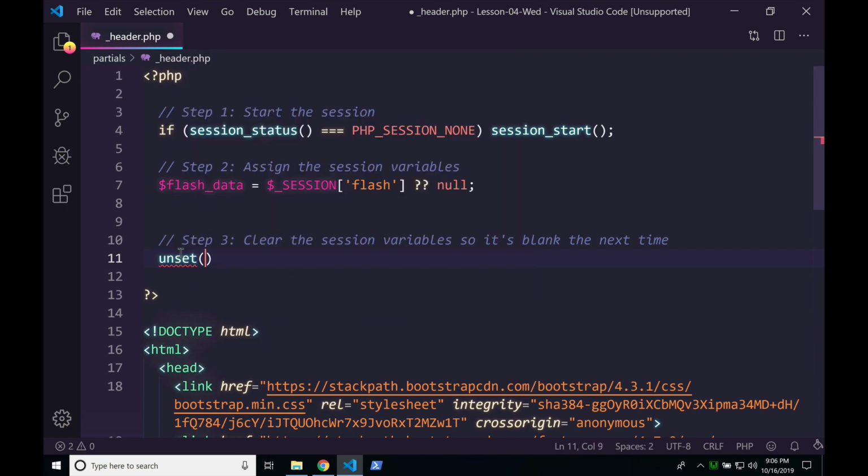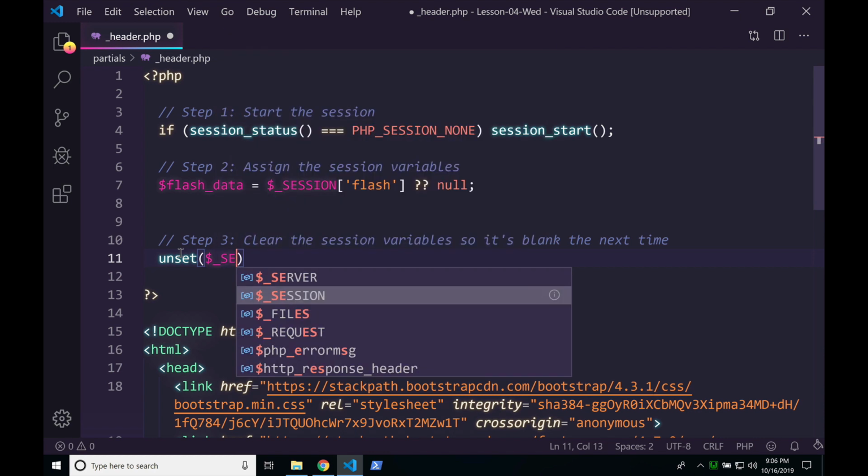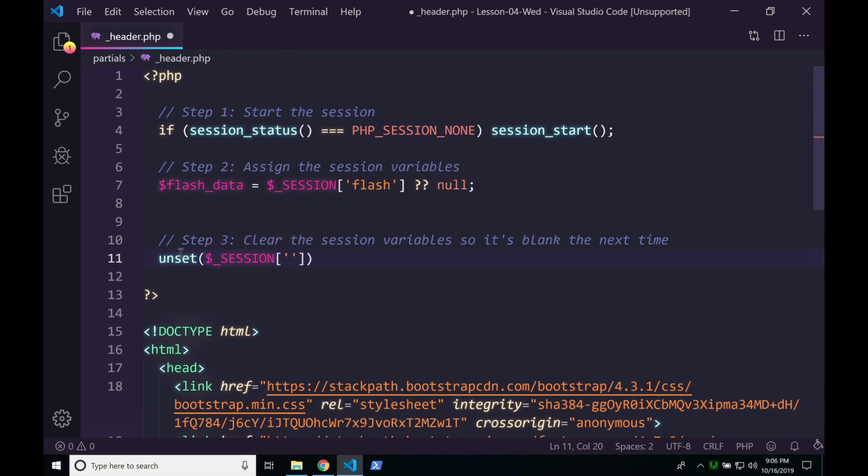We'll use unset because we don't want to clear all of the session values, just this session value, underscore session flash. So that will unset the session flash, which is fine because we already have it stored in a variable. And now the data from that variable can be passed on to any other piece that we have inside here. And the piece we're going to actually pass it on to, we're going to create a new partial called flash, and that will be where we actually display the messages.